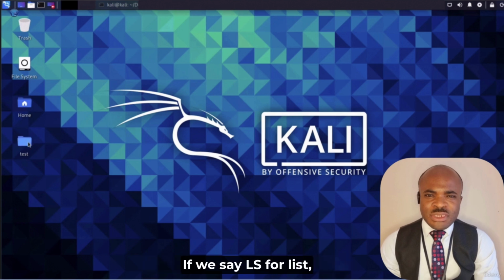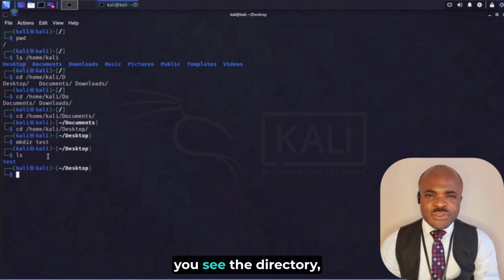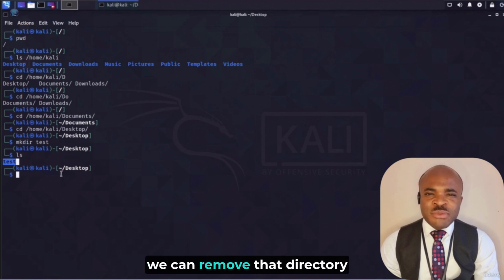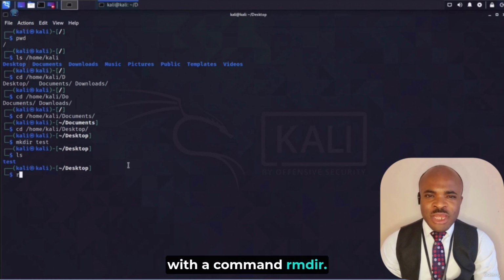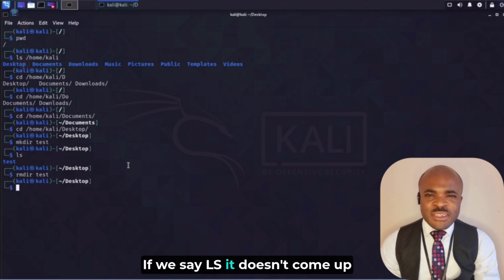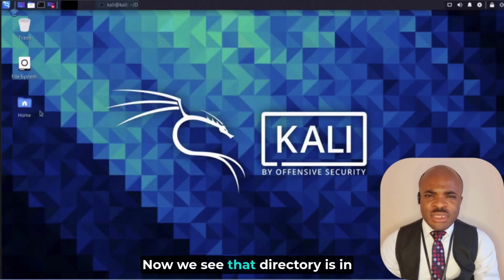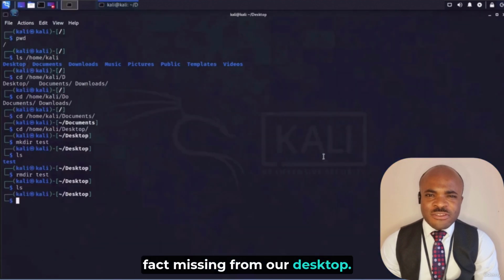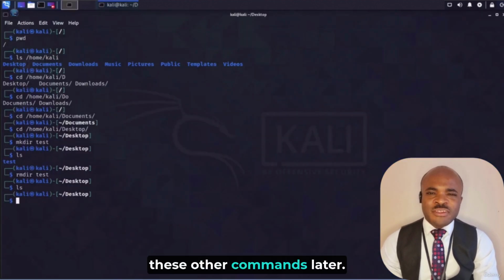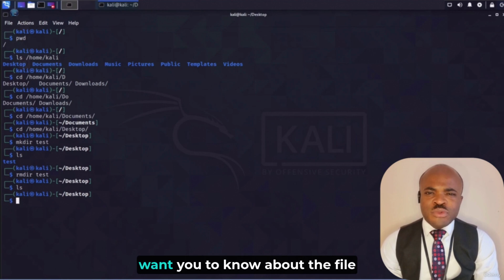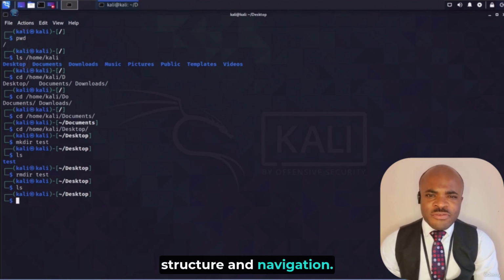Quite simple. If we say ls for list, you see the test directory that we just created from here as well. Likewise, we can remove that directory with a command rmdir. You may have figured that already. That's short for remove directory. And we'll say test, and that will remove that. If we say ls, it doesn't come up with any results here in the terminal. And if we minimize, now we see that directory is in fact missing from our desktop. We'll dive more into some of these other commands later. But for the time being, I just want you to know about the file structure and navigation.